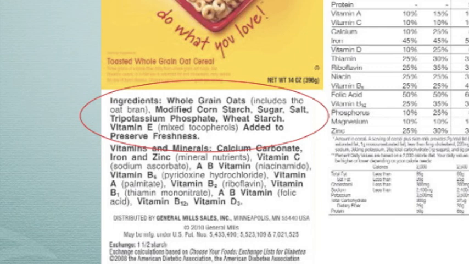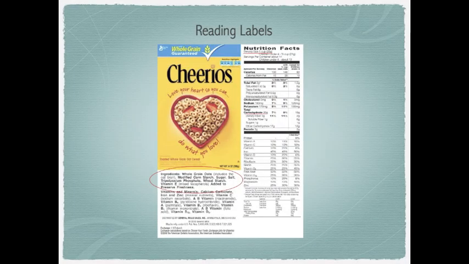But then we have modified cornstarch, which is essentially sugar. And then the third ingredient is sugar, and then salt. And then we have wheat starch, and finally vitamin E. Now, this is a pretty simple ingredient list, believe it or not, for a processed food. But you can see that still 3 of the 6 ingredients or so are sugar or starch, which basically is sugar.